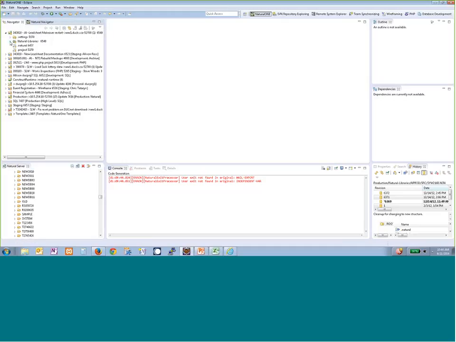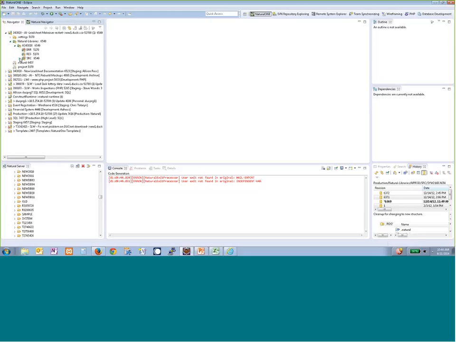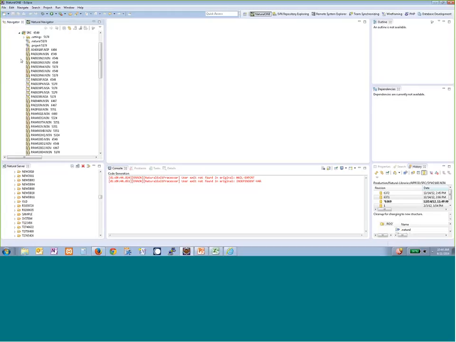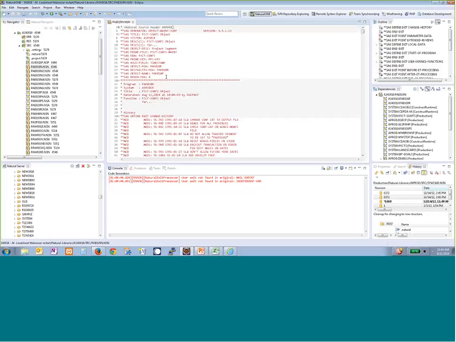And if we take a look at that project, every Natural project you look at will look similar to this, where it'll have at least one Natural library. And then here's all the different programs that Allison is working on in that project. So if I want to see that program, I simply click on it, and it'll open it up in the editor. And this is interesting over here, all of the dependencies for this program. So I know this program is using two PDAs, PAE020P and PAE020R.